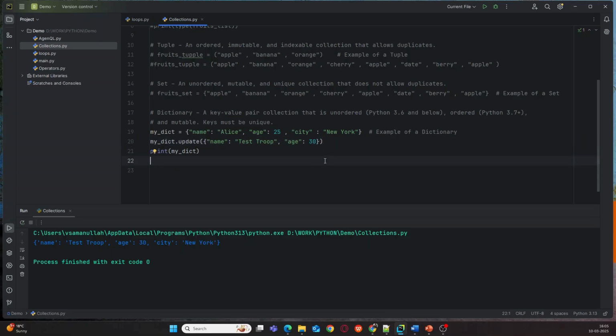So in one go we can change multiple values using the update function. Let us go and execute this. See, name is changed to test true from Alice and age is changed to 30 from 25. This is how you can use the update function.